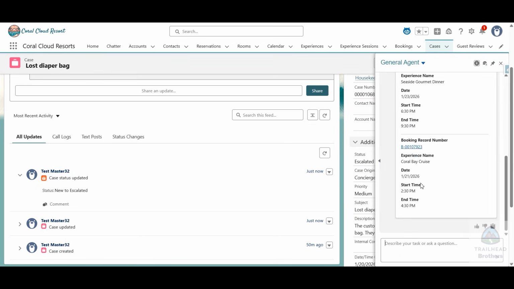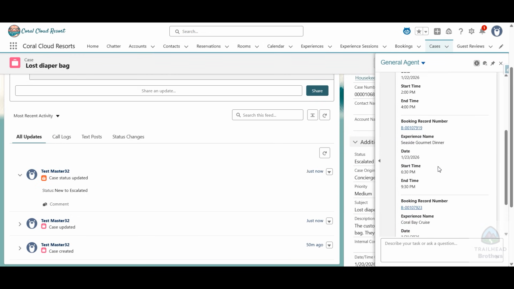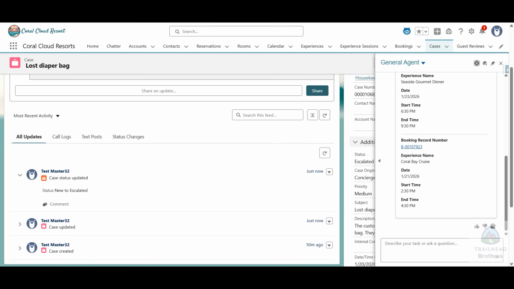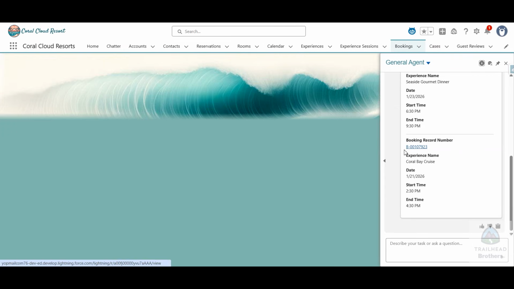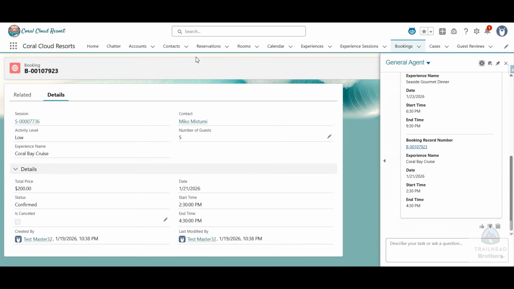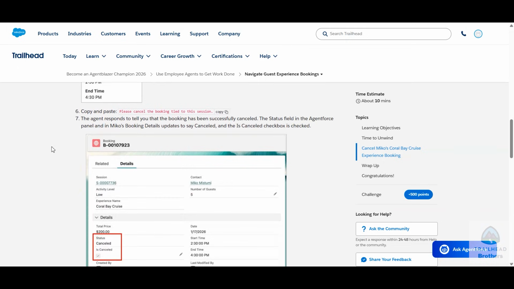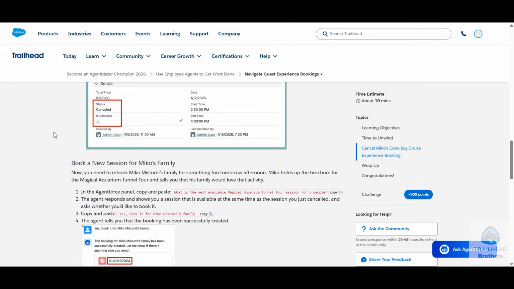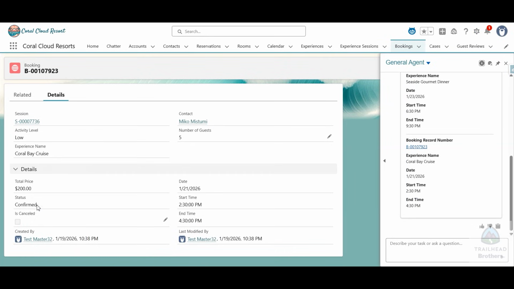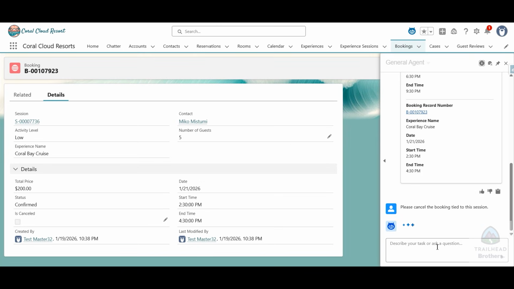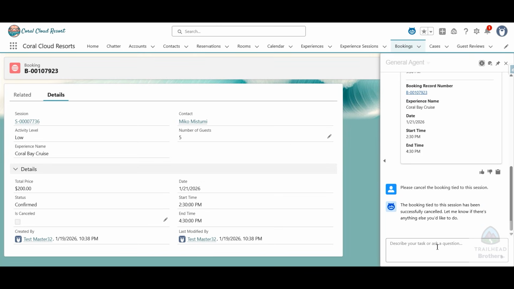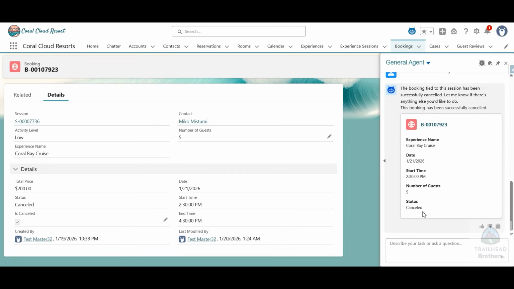Okay, here we have to select the 231. I think it's 1079323. Okay, click here. I think this is the booking that we have to cancel. Please cancel the booking tied to this session, and the booking status will be updated. Right now it is confirmed. Let's cancel this. Okay, we have cancelled it.